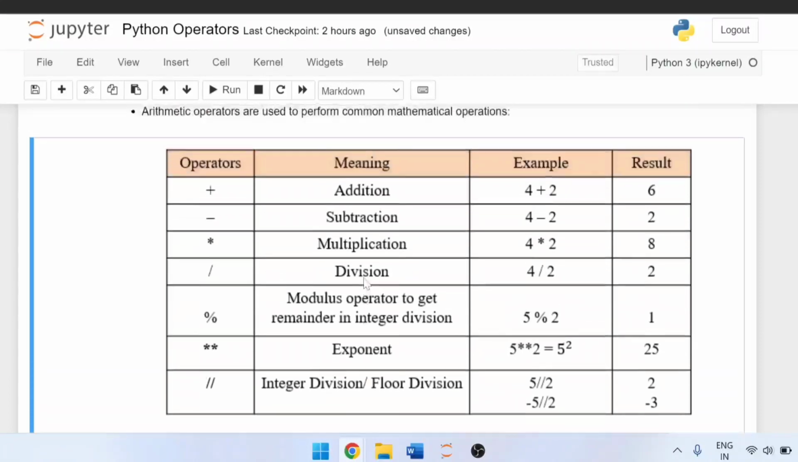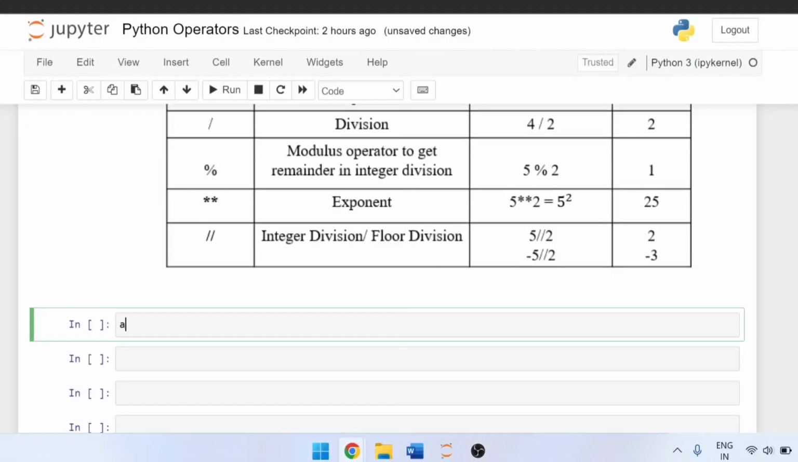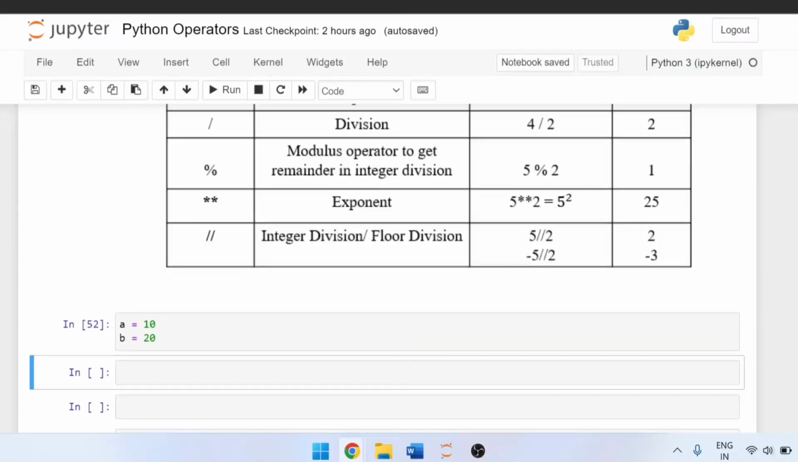Let's go for examples. Here the first is the addition operation. Here I am declaring a variable a is equal to 10 and b is equal to 20. This is the declaration of variables, as I have already explained.